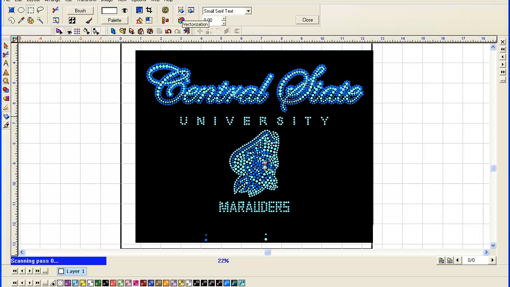Scanning works very slowly on my computer when I'm recording it on video, so I'm sorry for the delay here. Basically, when it's vectorizing, it's as if you would lay a piece of tissue paper over it and trace around each one of these little circles with a pencil. So it's literally tracing around each one of those rhinestone circles. When we bring this into Crystal Studio, it's going to use the Use Centers function, which will place a stone in the center of each one of those circles.